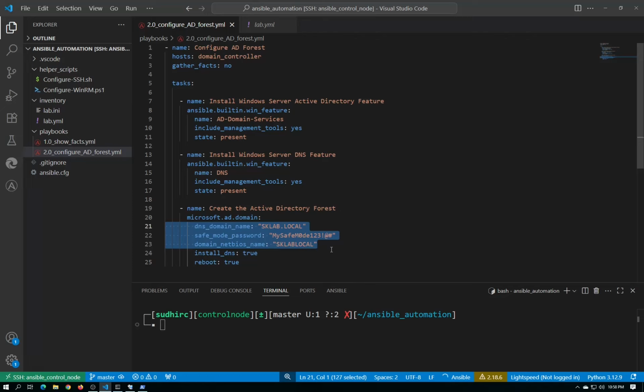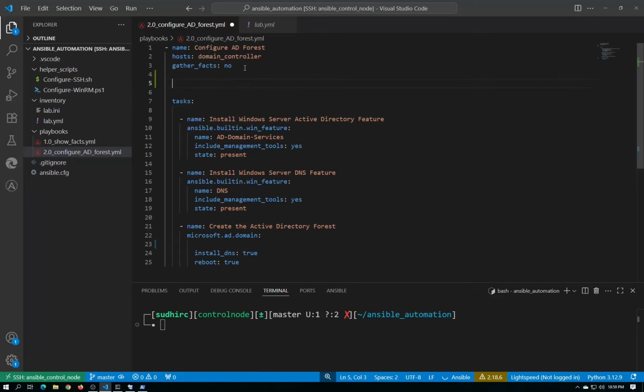So if I want to use this playbook to build a new AD forest, I will probably need a new DNS domain name, a new password, and a new NetBIOS name. So it is a good idea to use these as variables. And for that, Ansible has a keyword called vars.